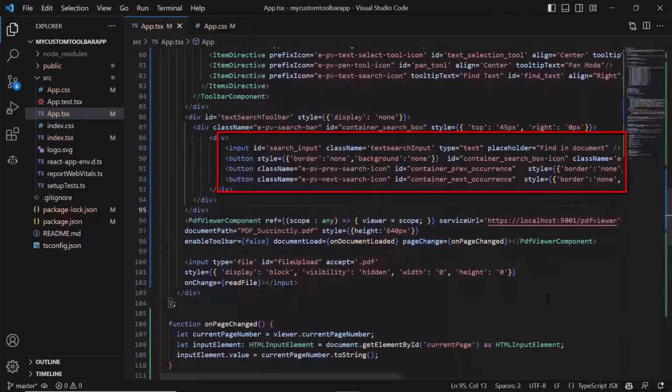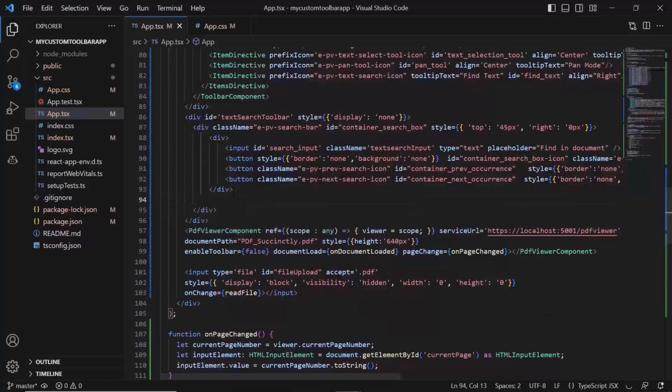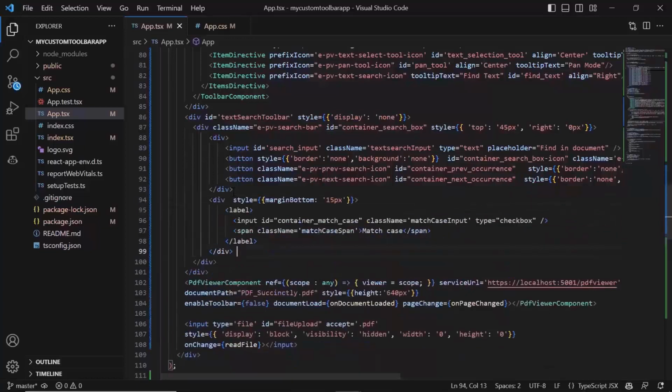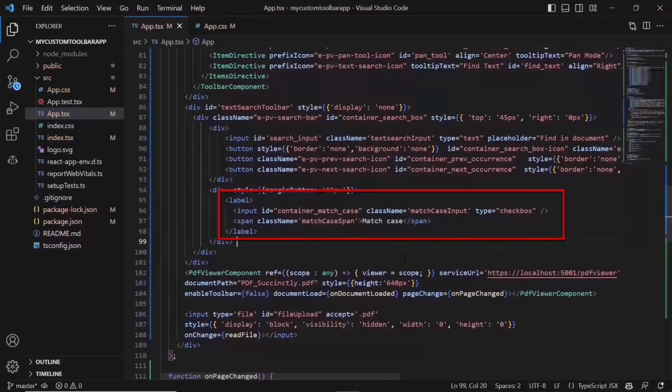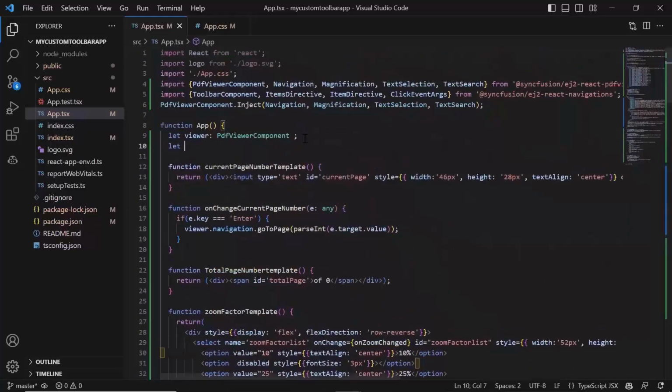Inside it, I defined the input element to enter the text to search and search buttons to perform respective actions, including search previous and next buttons to navigate through the search results. To enable case-sensitive search, I defined a checkbox element. When the checkbox is checked, it will indicate that the search should consider the case of the text. I will use a Boolean variable to keep track of the checkbox state.